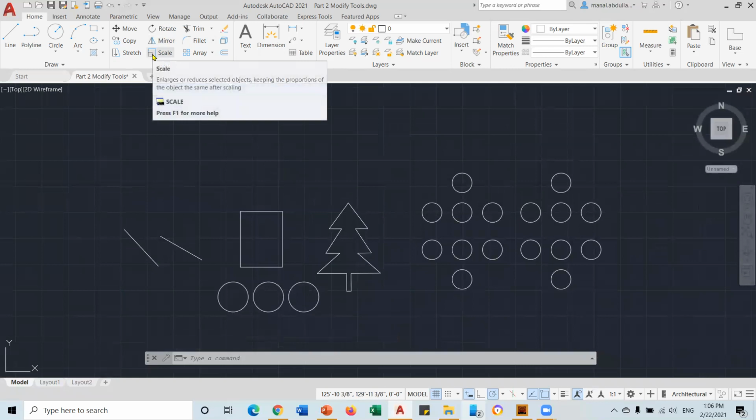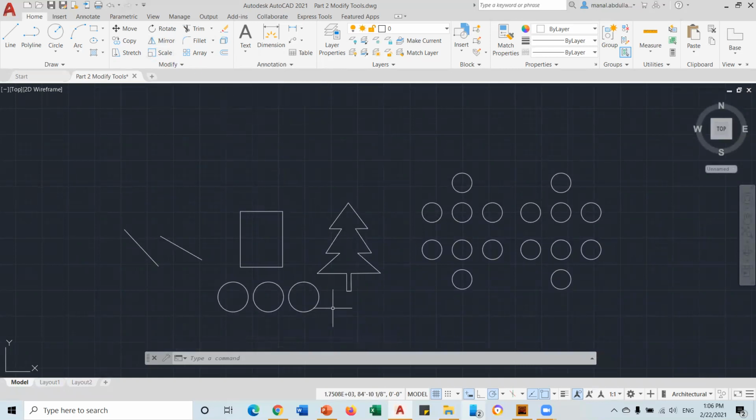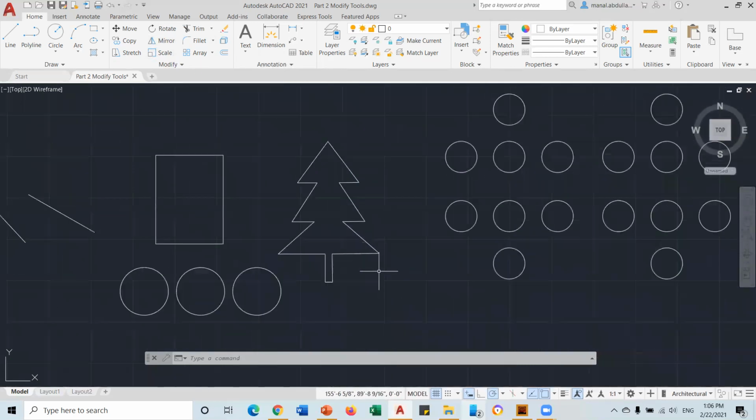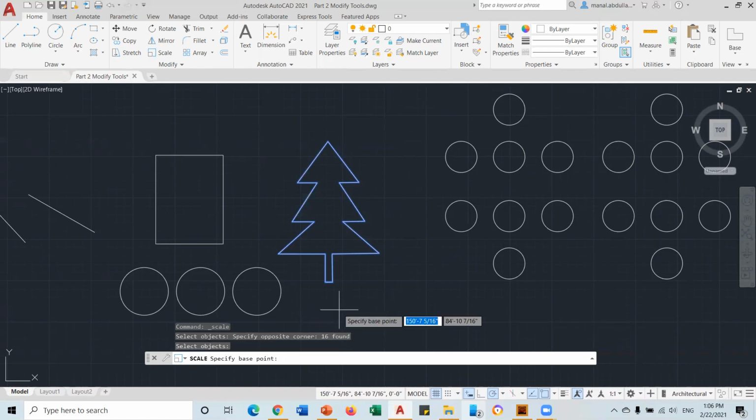Scale. Scale, from the name, it can change the scale of any shape. For example, I can make it larger or smaller. If I click Scale, again, select Object. Now I will go for this. Let's say that I need to select this tree and scale it. Select Object. When I finish selecting, hit Enter, right-click or spacebar to finish selecting.